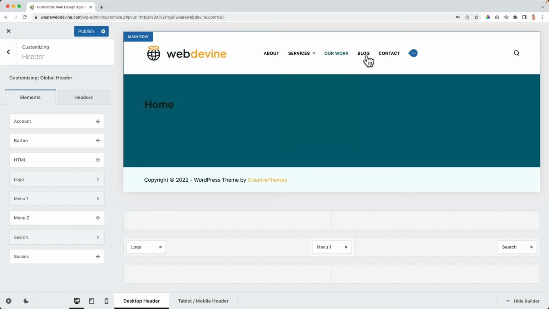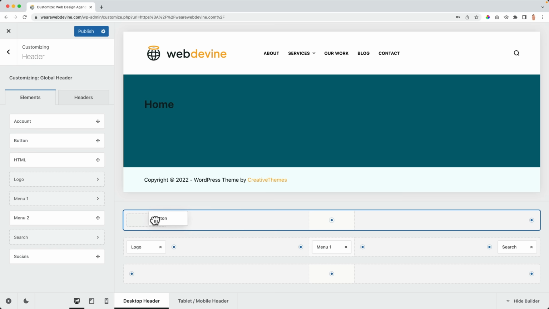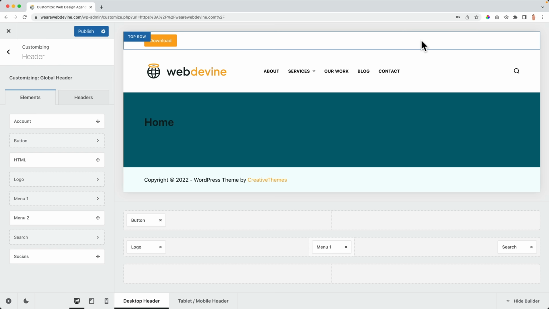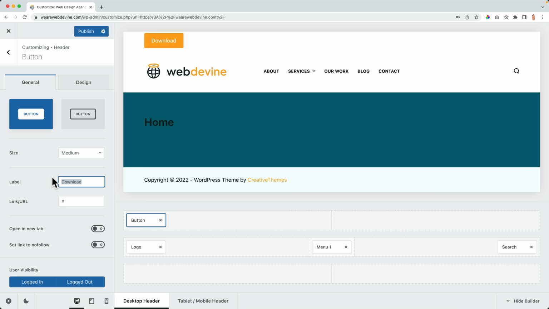And here at the left, we see elements. So maybe I want to have a button. I can drag the button to one of those 9 areas, for instance, left at the top. And what you see, as soon as I place an element in the top row, there appears a new row. If I click on the button, I can change everything. I can make it bigger. I can change the label to contact. I can change the link. I can let it open in a new tab. So I can adjust things over here.